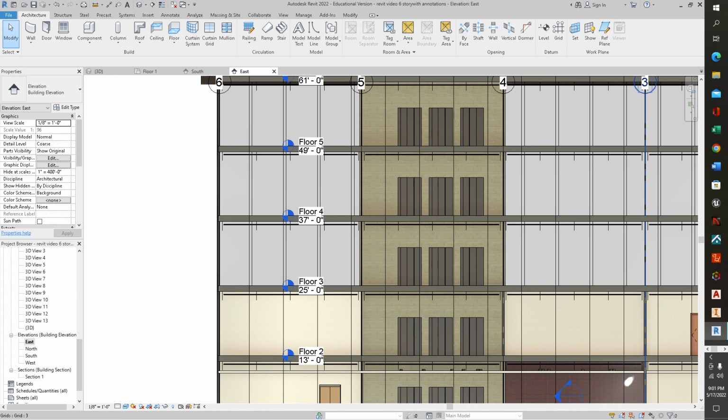All right, so there's replacing the curtain wall panels with other wall panels with other doors. We'll check out something in the next video here.